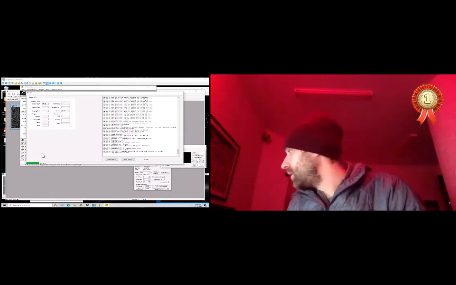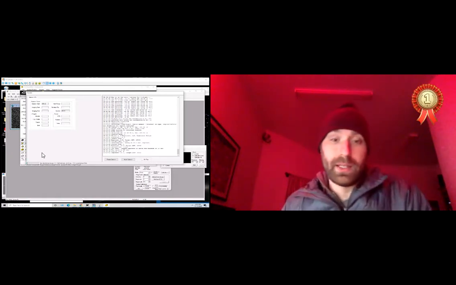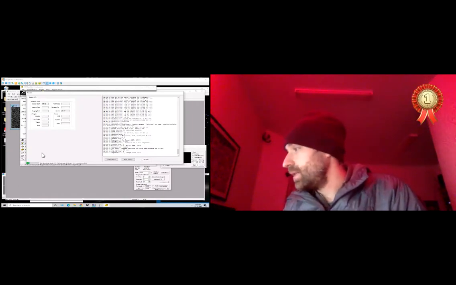So it's in progress there. And we just get to sit and wait. So now it's doing this again. This time it's going to try to take a 30-second exposure and see if that works. I'm going to go ahead and let us sit through this 30-second exposure.